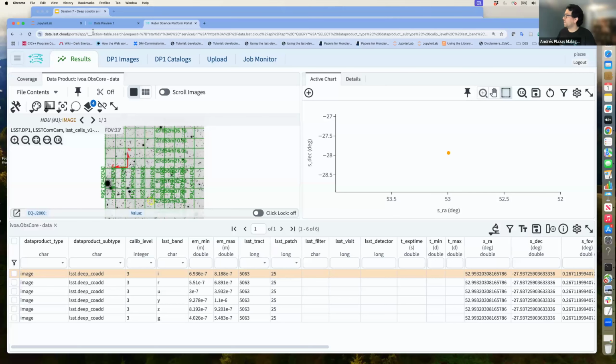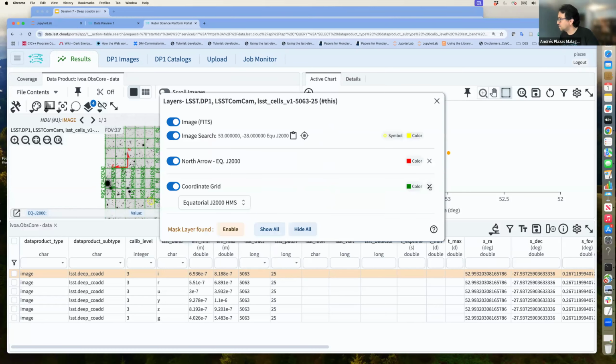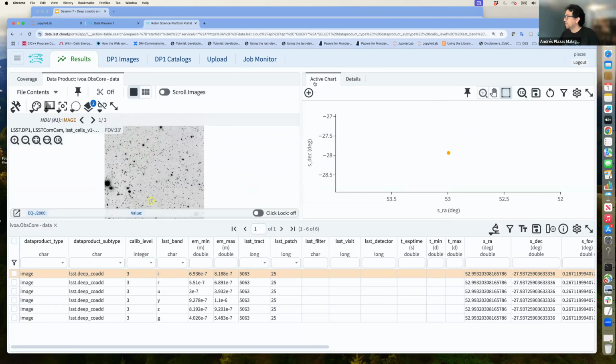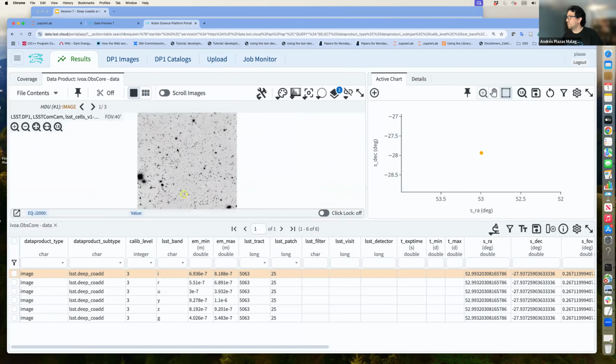Okay, so that's one query. I think we have a lot of stuff to cover here, but that shows us the image. If I want to get rid of the coordinate, I can go to one of these, click here, click here. Okay. All right, so that shows us one of the coadded images here on the left.